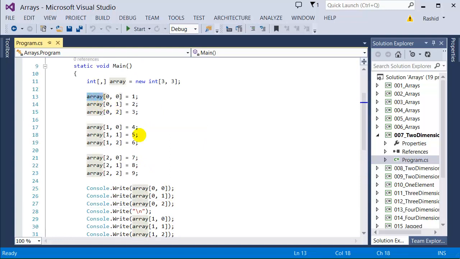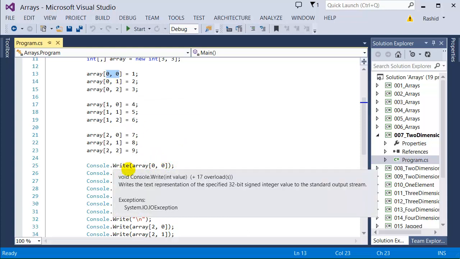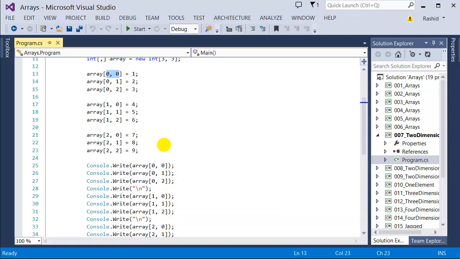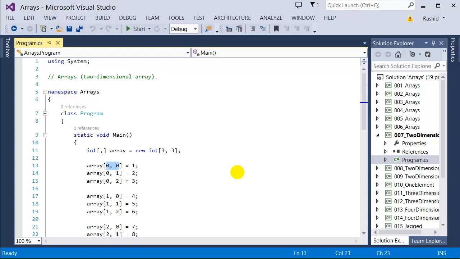Okay, we have array, and then in a pair of square brackets, you write the index of that array which you want to be printed. In this case, we want 0, 0 to be printed. So we write 0, 0. What would you see here? You would see 1 on the screen. Okay, fine. Now let's step through the program.